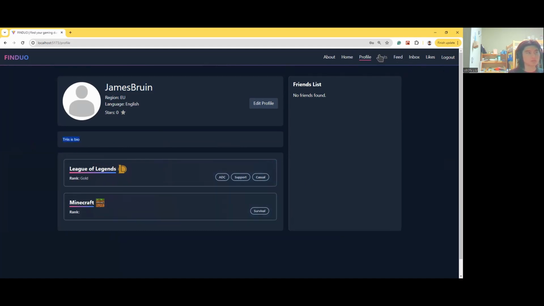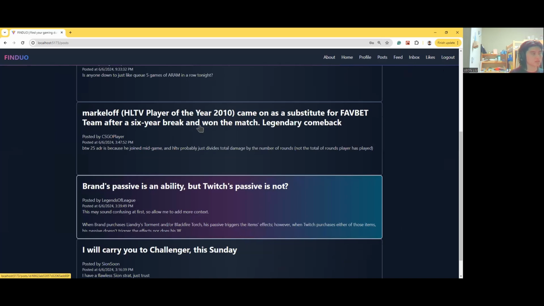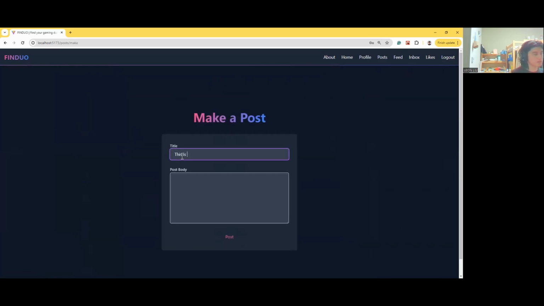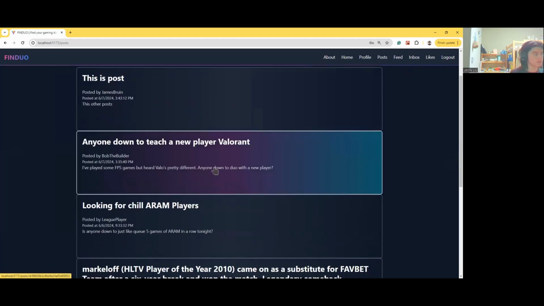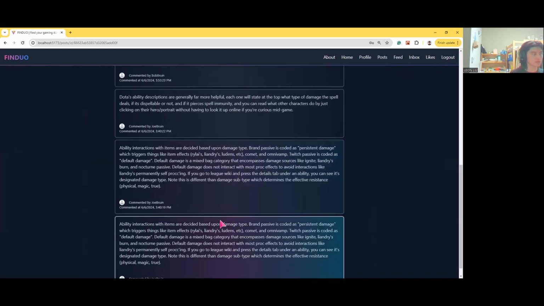Now we also have posts, so users can create posts here, where other users can see it, and they can also comment. We can click on any of these posts, for example, and see a list of comments that people have made.